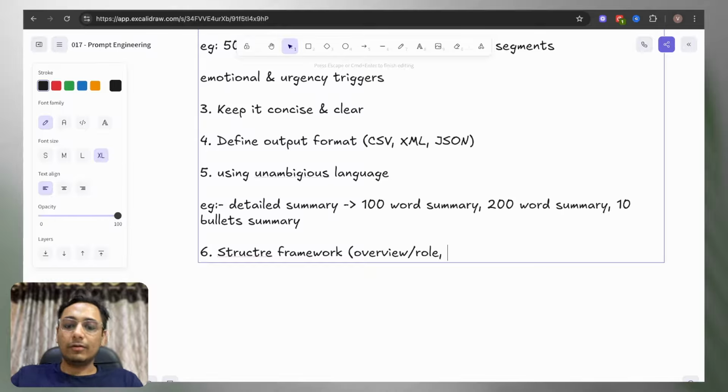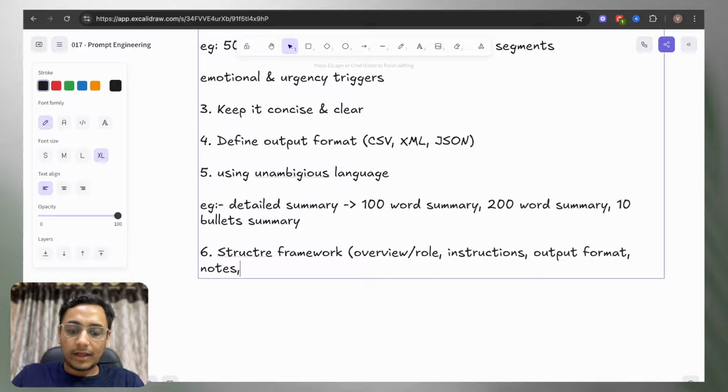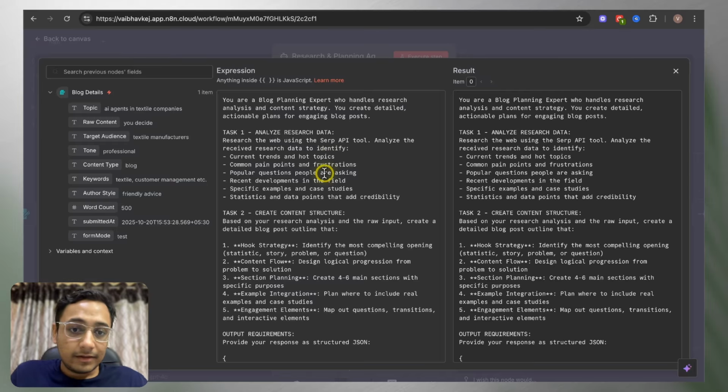You generally start with overview or the role. Then you go on to instructions, where you tell how they should perform the task. Then you give it the output format, as we saw JSON in our last example. Then you give it any additional notes and points to remember, so that if there are some points that are much more critical, you can give it, and it will know how to utilize them and give way more importance.